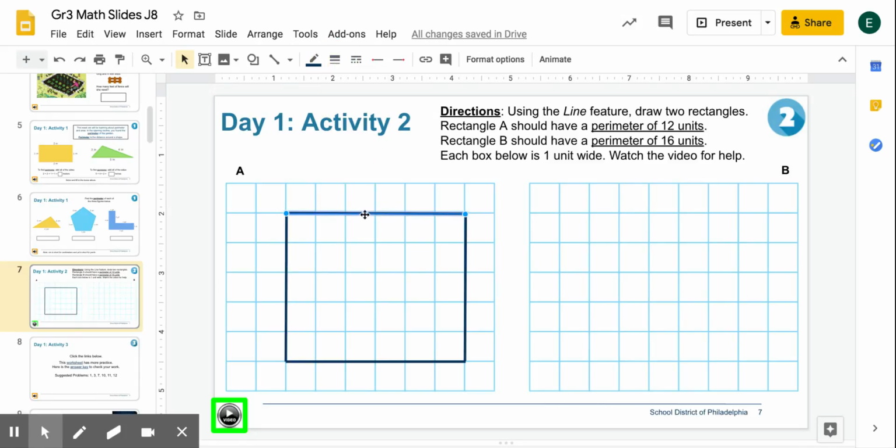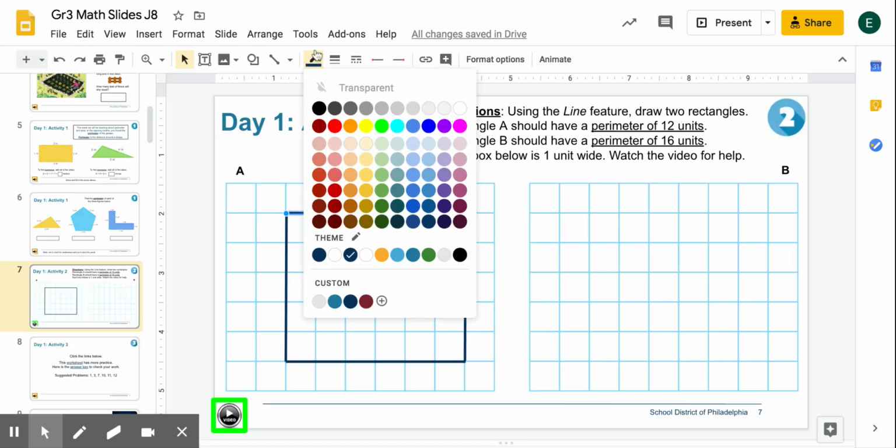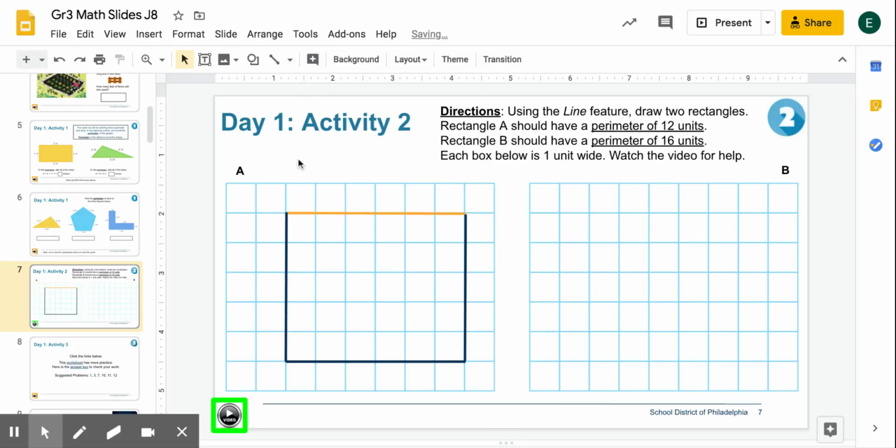By doing that, you could actually change the color too if you want. Here's the color. Maybe I want to make it orange. It's up to you. But remember, this is your line feature. And then once you have lines, if you click on them, you can change their thickness or their color. Good luck making a rectangle that has a perimeter of 12 and a perimeter of 16.